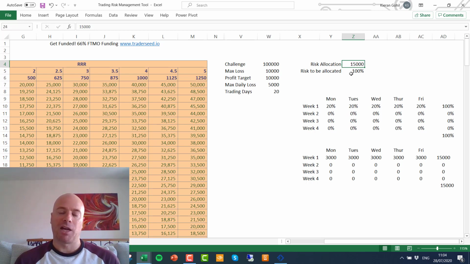Your risk management plan should be personal to you, personal to how your strategy works, how your mind works, your tolerance for risk, how you want to allocate your risk. It's completely different for every single person. What I want to do is create this tool to be as flexible as possible and to be used by the widest amount of people.